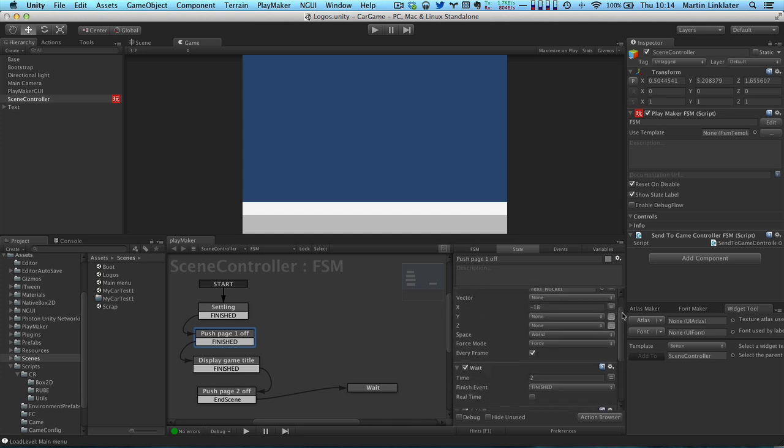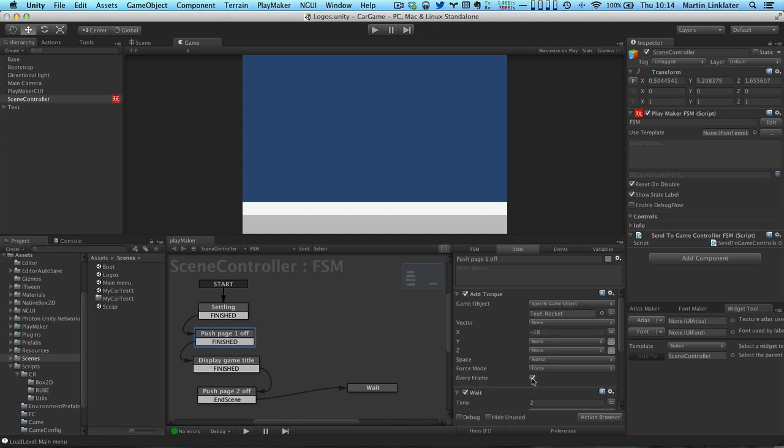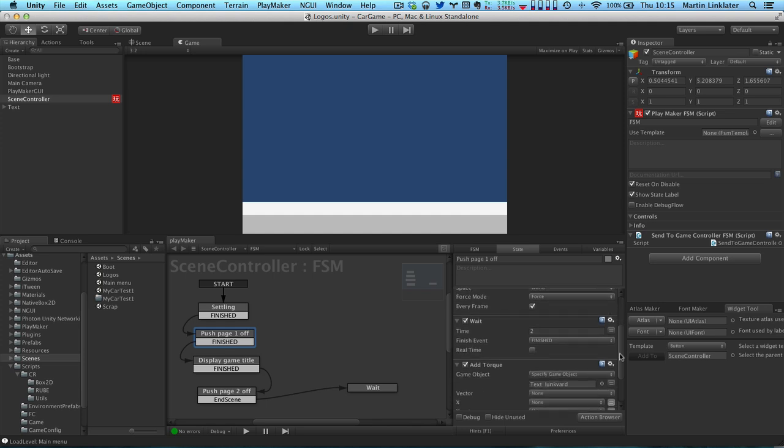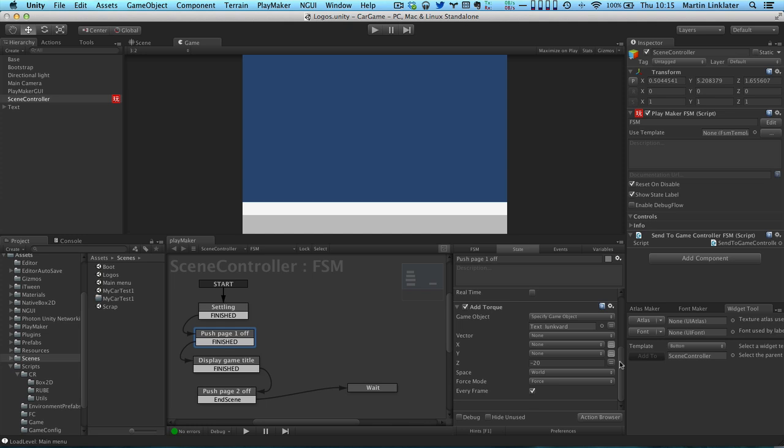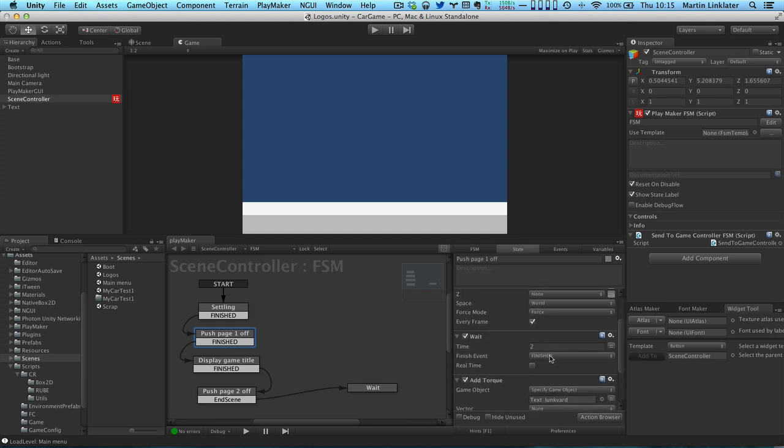PlayMaker is running these actions. Now you can either have a one-off action, which is on entry of the state, or you can have an every frame action where it's persistent and it keeps happening until that state is deactivated. So this just applies a torque to a physics object, which makes it roll away. This is another torque one, and this one in the middle is basically wait 2 seconds and then trigger this event, which will leave that state.